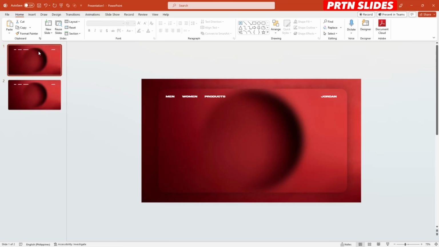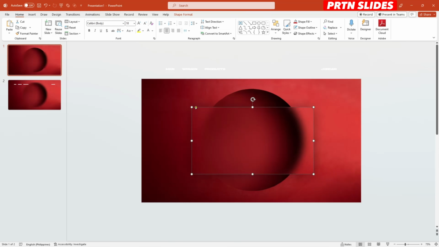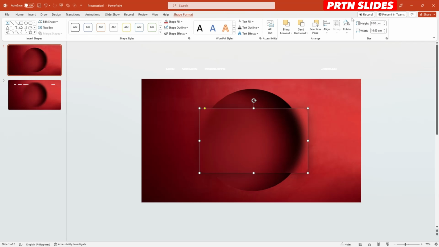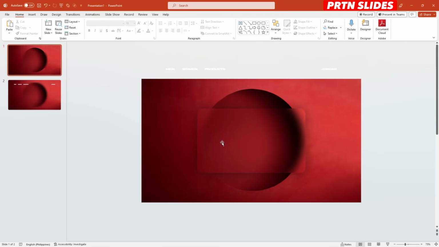and then on the first slide, put all of this text box right over here on the top of the slide, and then resize this glassmorphism shape. Let's just try to make it a little bit square. Okay, I think this looks good. Let's try to align it in the middle, on the center.